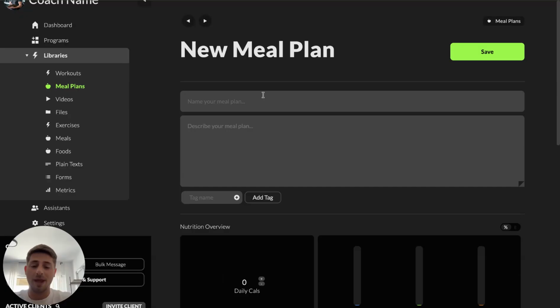So let's go back into a meal plan. Let's undo the mistake that we've made before, which is, of course, not saving the actual template. I'm going to call this a walkthrough, and let's add that into the description as well.